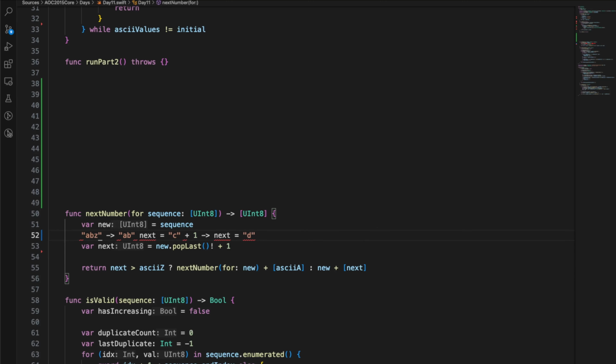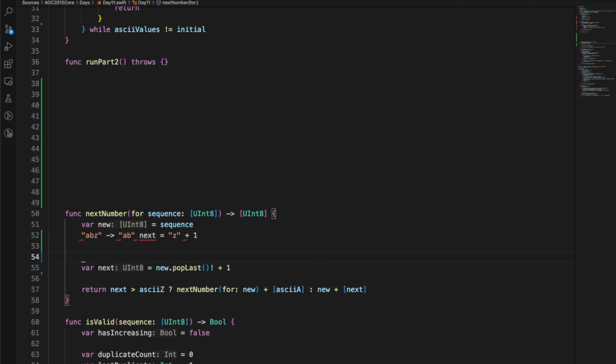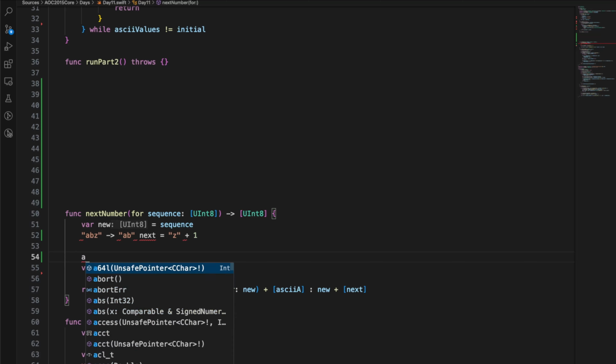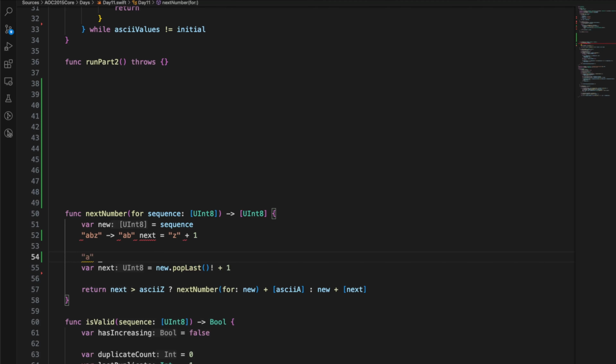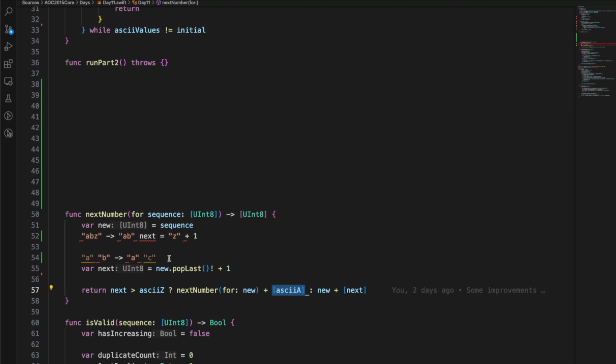Now if we have ABZ, for example, next will be Z, and then Z plus 1 is bigger than Z. What happens now is we go into that part. So we take AB and do the same thing we did before. So we call it with AB. We will have A and B, increment B, which will be A and C. So that part will be AC. We will add A to it. We will have ACA, which is the value we want to have after ABZ.